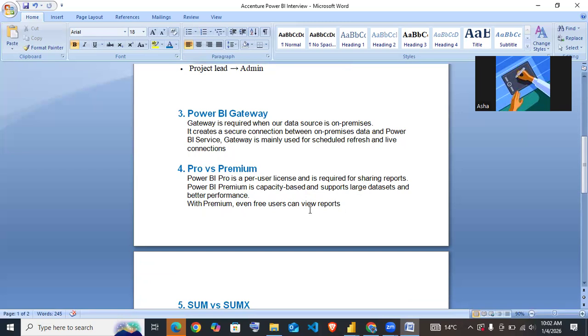For example, if 20 developers create a report and 500 users only view it, then Pro is for the developers and Premium is for the organization. Got it? Enterprises prefer Premium due to its scalability and performance.